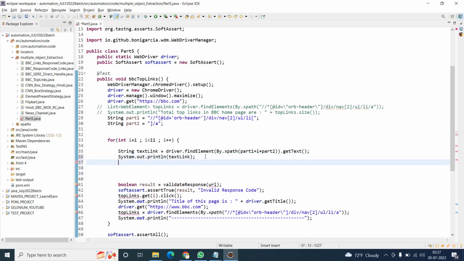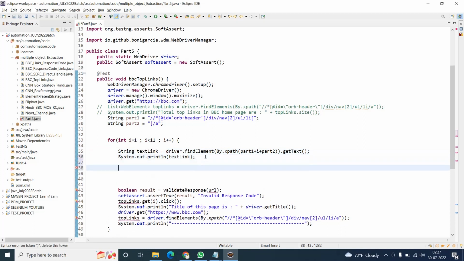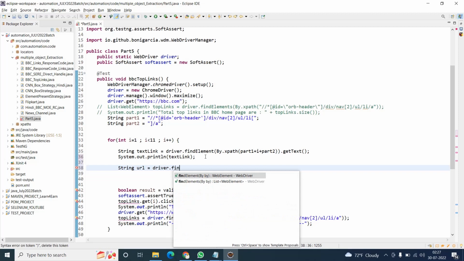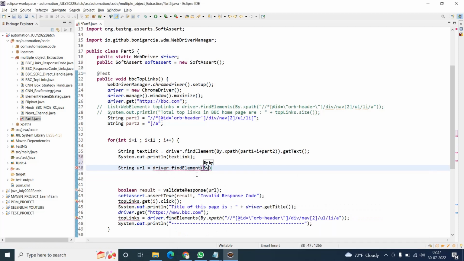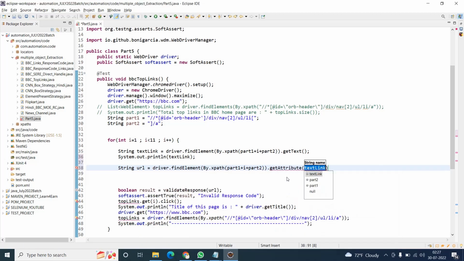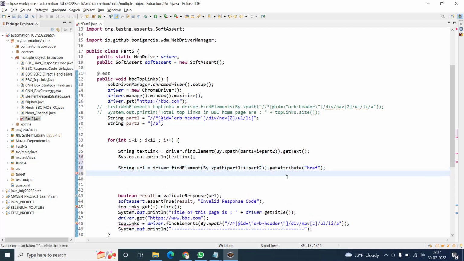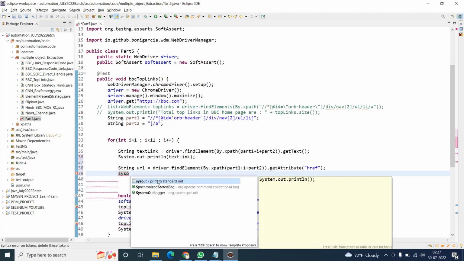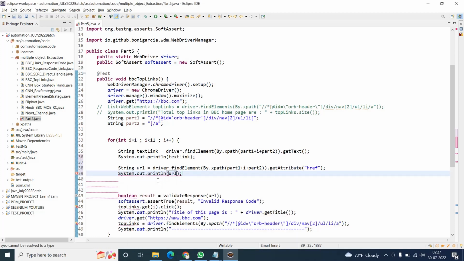Now, if you want to determine the attribute which helps you get the particular URL it has, okay, I'll directly go ahead and write it. driver.findElement by XPath part 1 with i with part 2, and instead of getText, I'll do the getAttribute and I'll get the href. It's a very simple concept. We have done this many number of times, and I'll just go ahead and do this much.